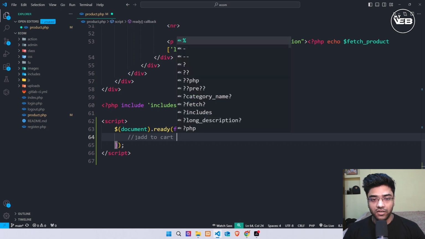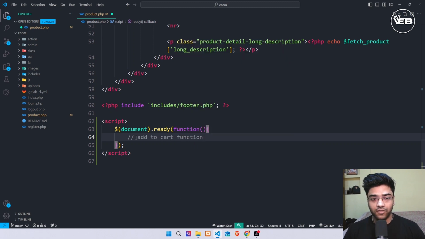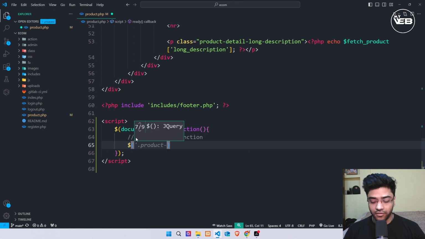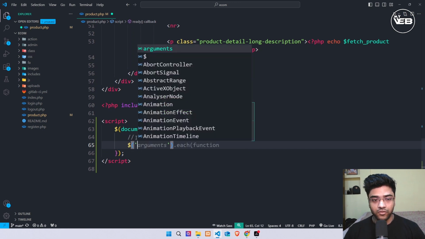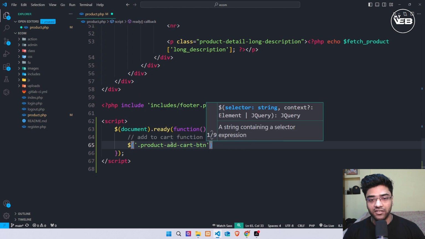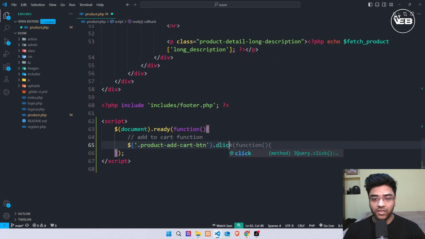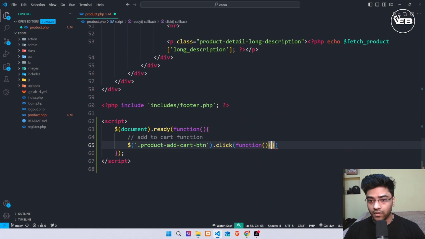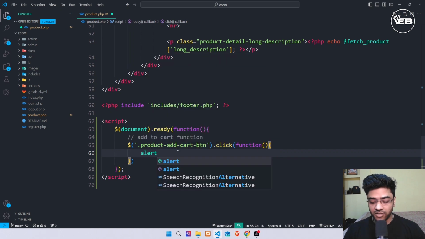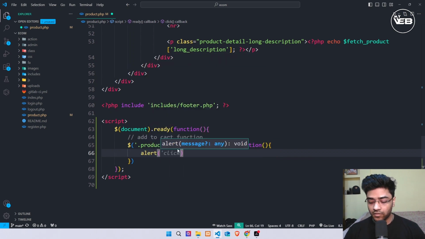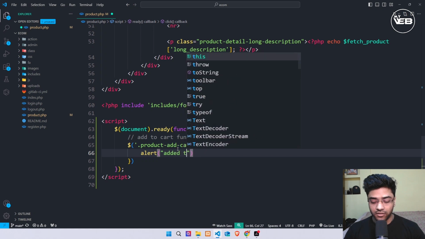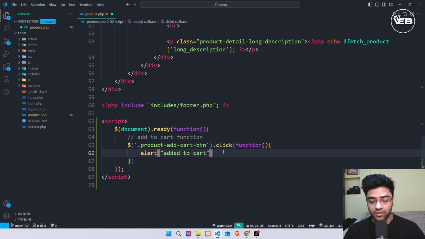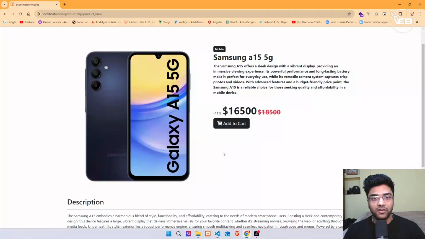I write a comment, add to cart function, and now create a selector. For the selector, I take a dot for the class and paste my class name. Whenever I click on this button, it runs a function. For testing purposes, I create an alert and type added to cart. Put a semicolon and save. Now refresh my page and click on add to cart. As you can see, we have add to cart.